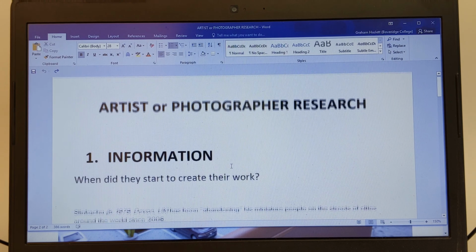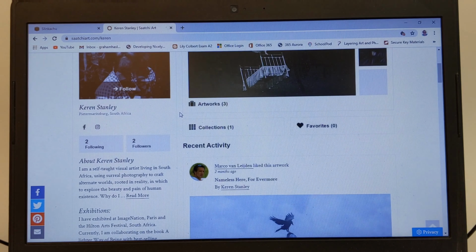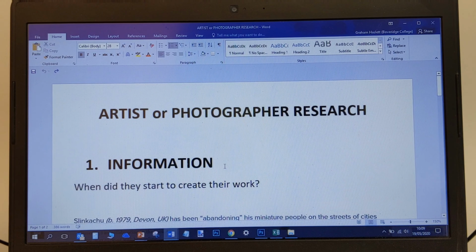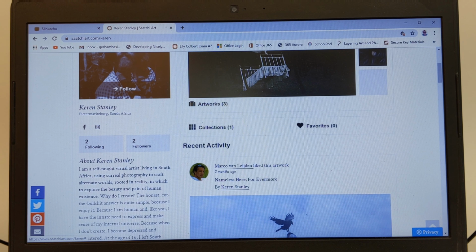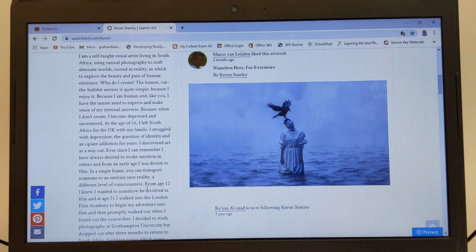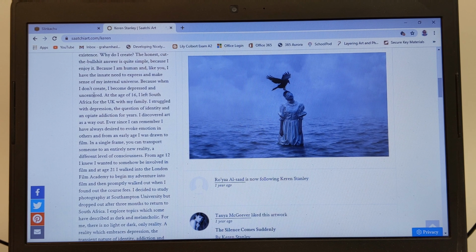I want to give you an example of one that's finished. Let's go back to Karen Stanley and see what I can find out. So the first question that I've got here is, when did they start to create their work? Let's read a little bit more here. There's loads of information. So let's skim read here. From the age of 12, I knew I wanted to somehow be involved in film. And at age 21, I walked into the London Film Academy to begin my adventure into film. So that would be something. So I'd literally just copy that.